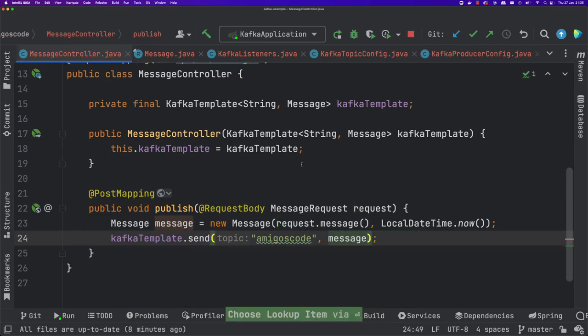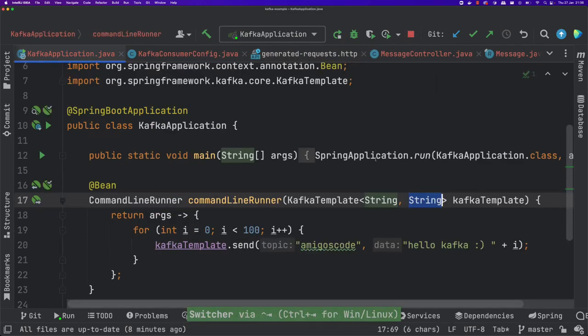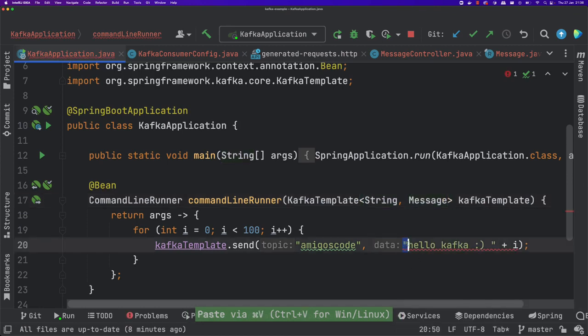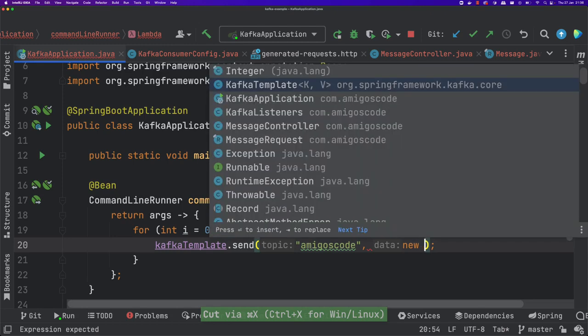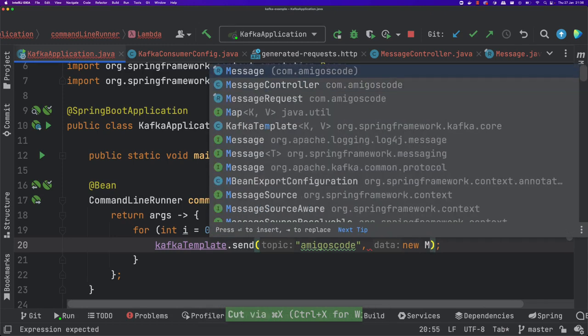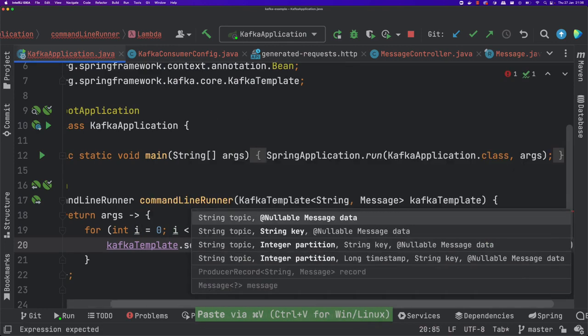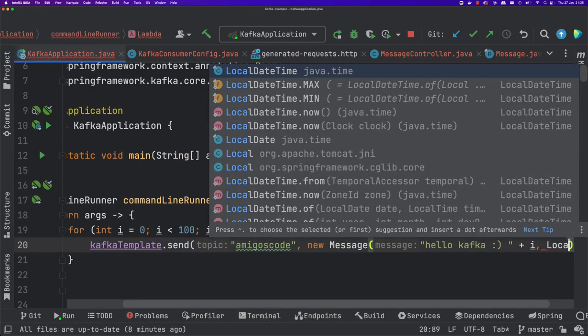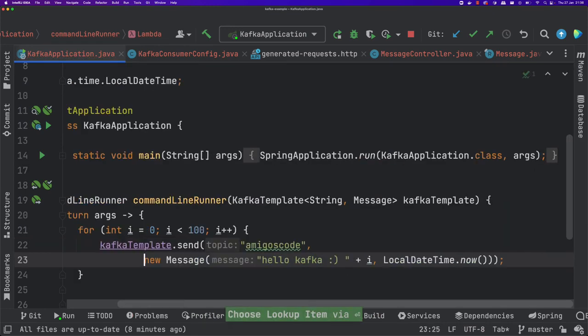I'm going to say message. There we go. And I think within the main, so Kafka application in here, let's also change this because otherwise it will fail. So this has to be message. And then here, let's just basically take this string right here, and I'm going to say new and then message. And I'm going to pass the message, comma, and then local date and then now.